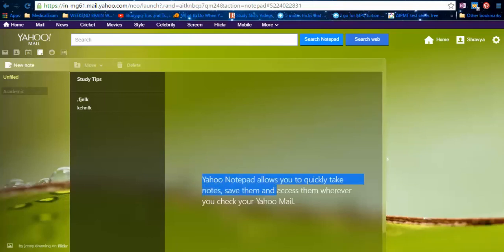Yahoo Notepad allows you to quickly take notes, save them, and access them whenever you check your Yahoo mail. This may be regarding your study tips, because there are so many websites that give you study tips, and I have subscribed to some of them and they email me a lot. So maybe I can condense them, put them in here, and delete so many messages, because I have lots and lots of messages that I didn't delete.